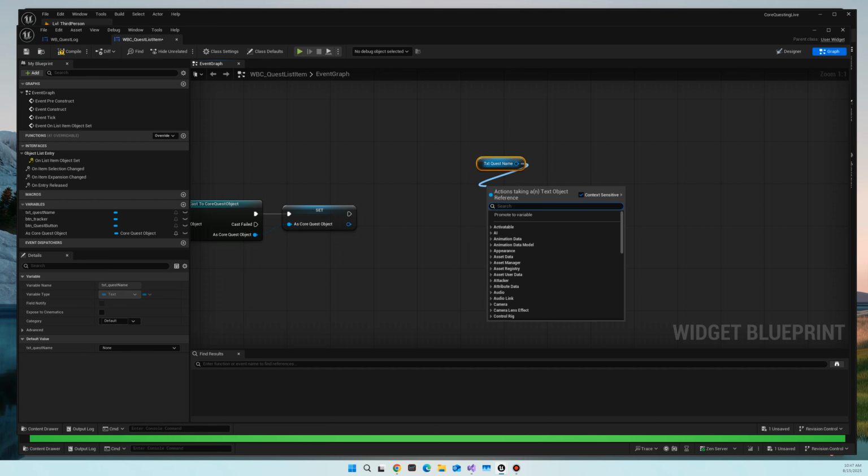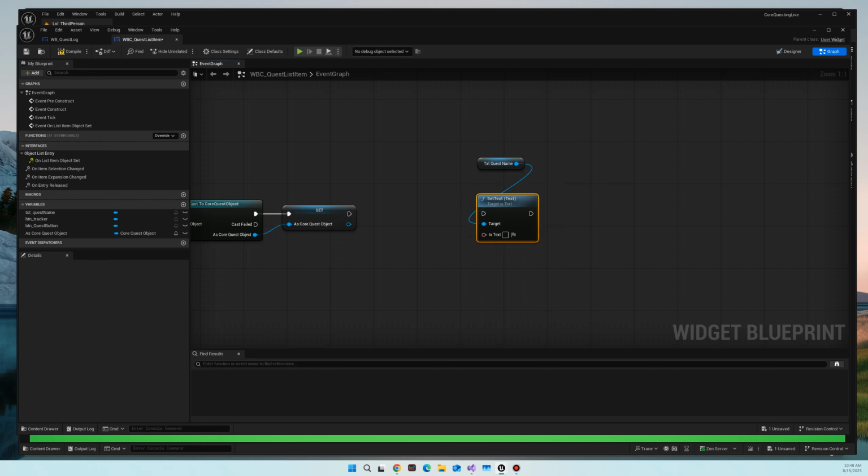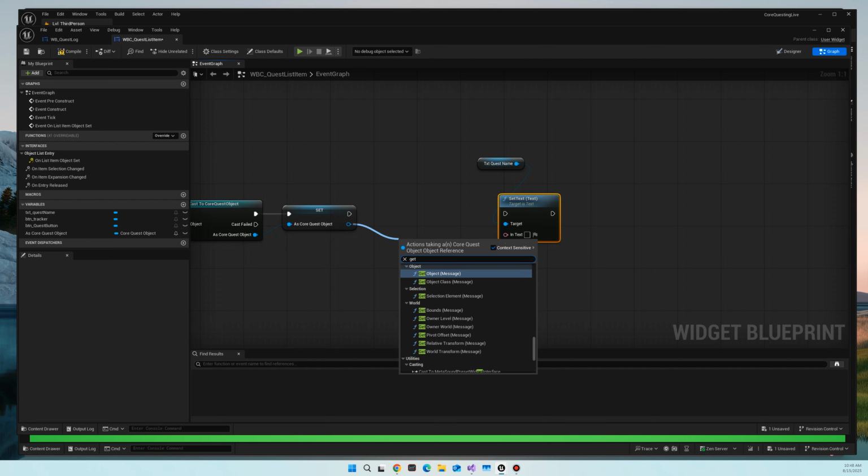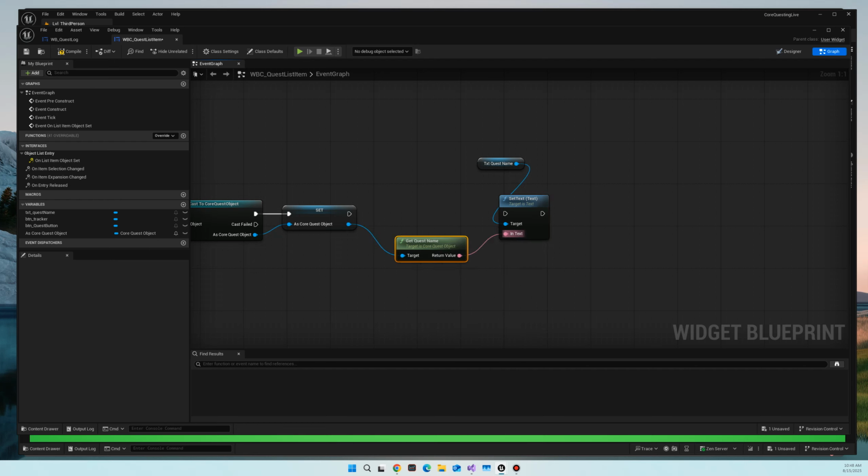So let's go ahead and say set text. And then all we need to do here is run the get quest name function, and that will run that. So again, this is sitting on our C++ that we already did.